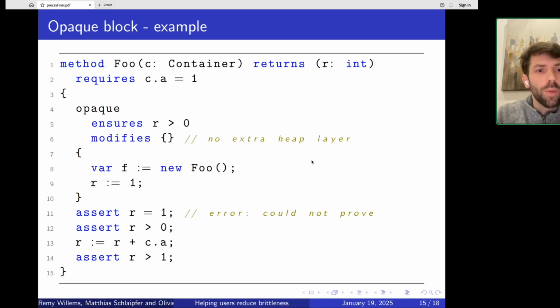So the way to create an opaque block is to add the keyword opaque in front of a block. And what that does is that everything that happens inside of the block becomes invisible to the context outside of the block. So here on line 9, we're assigning the value 1 to the variable r, but on line 11, we won't be able to assert that r equals 1 because that assignment was invisible to this point.